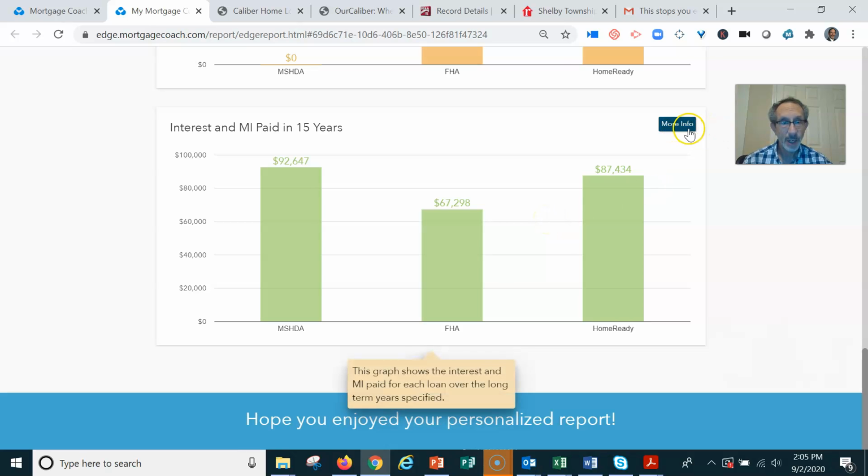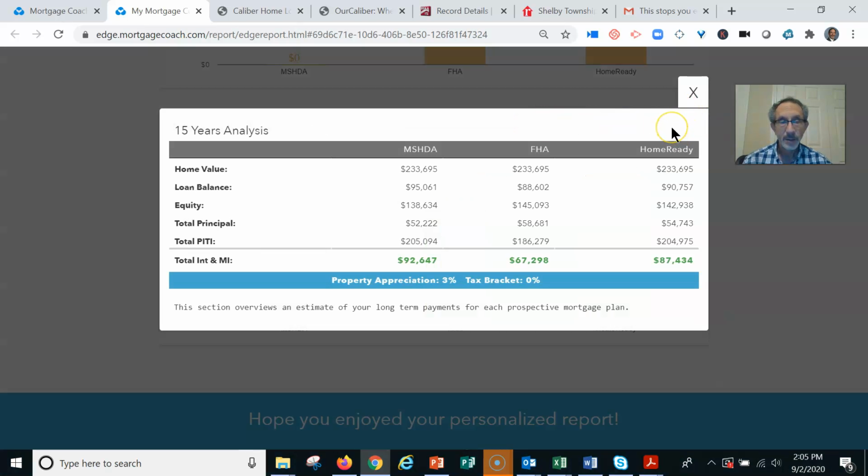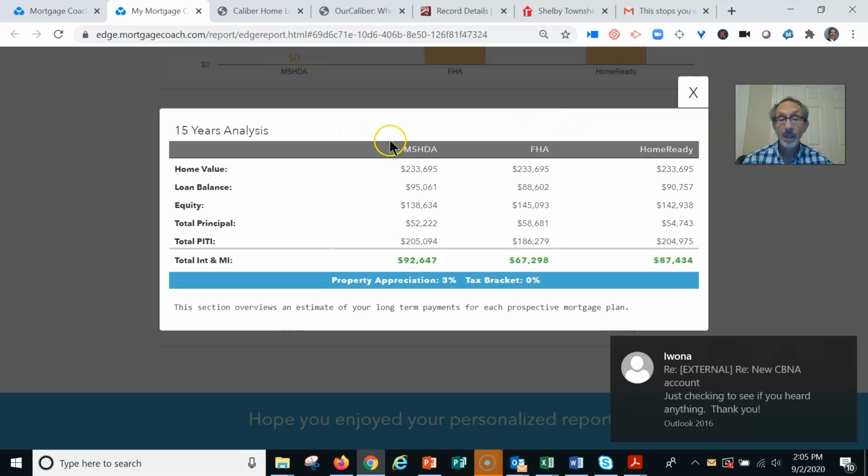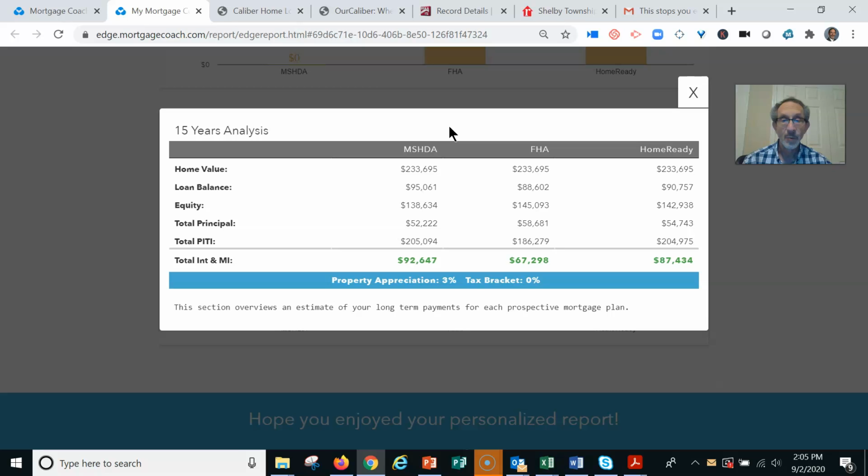You'll notice on the right hand side of every one of these screens, there's a more info button. You need to just click on those more info buttons, and it gives you more information based on that part of the analysis. So for instance, the interest and mortgage insurance that's being paid, it compares the 3, so it gives you the loan balance after 15 years, how much equity. I think we're basing this on 3% increase per year in the home price, total principal paid, total interest, and then the total interest and mortgage insurance that's paid over the next 15 years.